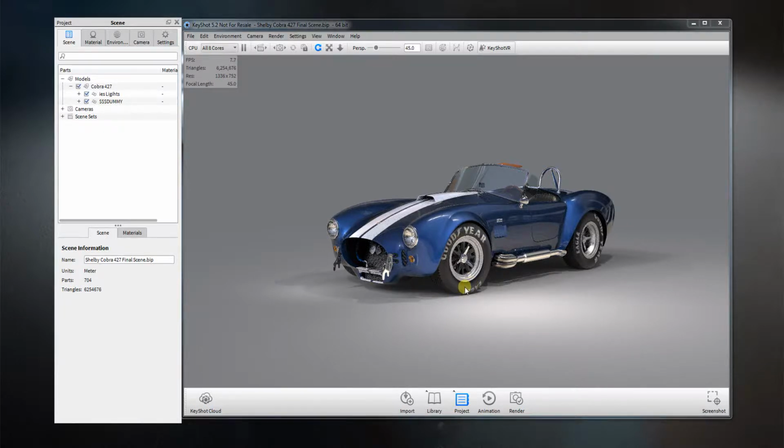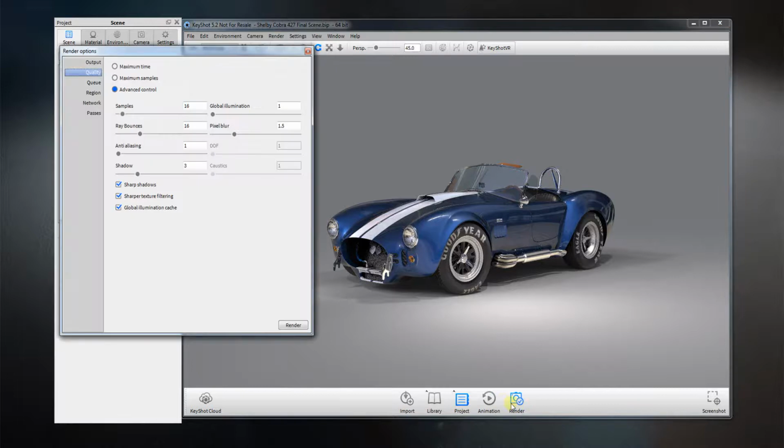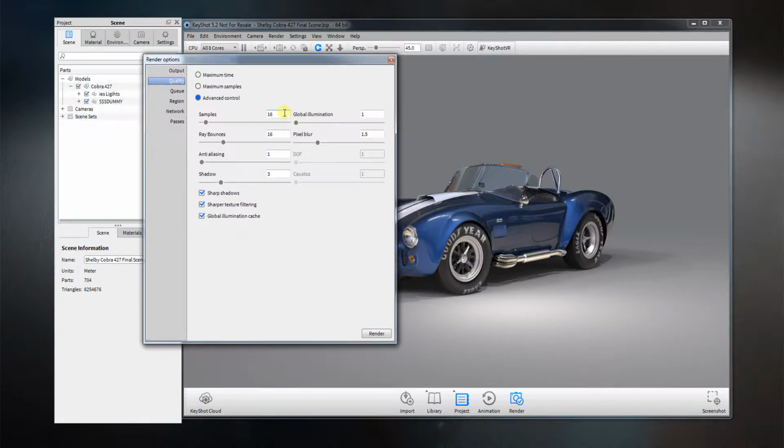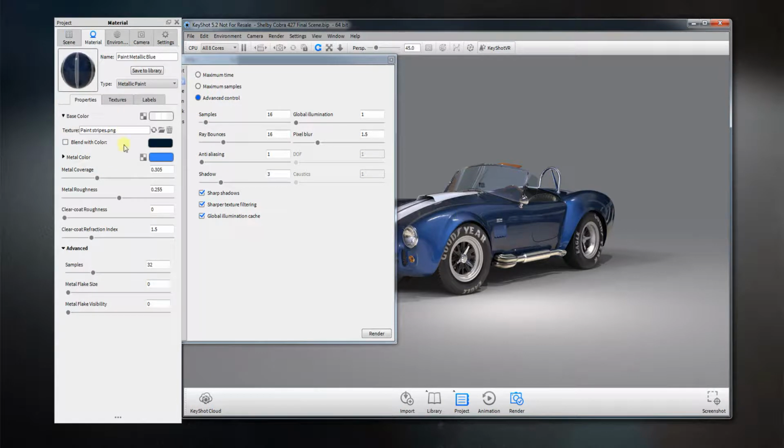So let's talk about rendering. All right, so we'll go into the render options here. Samples. What do I usually use for samples? 95% of the time, I keep my samples at 16. What I do differently is instead of cranking up my samples on the render, I'll crank up my samples on the materials I create. So if I show you this material, which is the paint, the samples are at 32. I think the default's like 8 or 9, so I turn those samples up to 32 on that material.